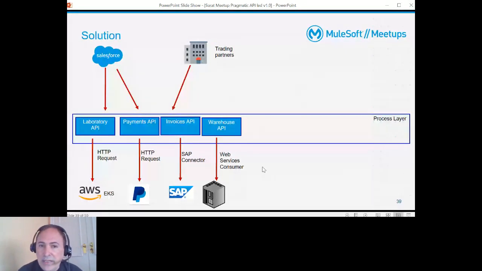So in this, I would say, pragmatic solution, this is the final architecture for this first iteration of this customer. So the APIs that this customer is creating for the initial 6 months can be something like this.